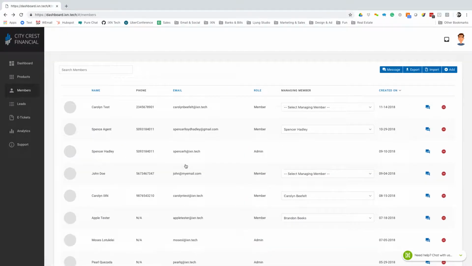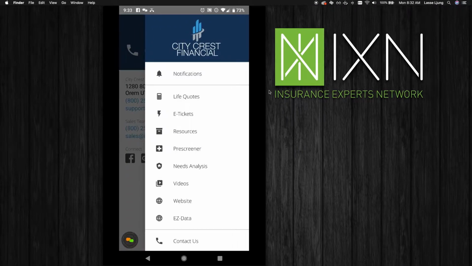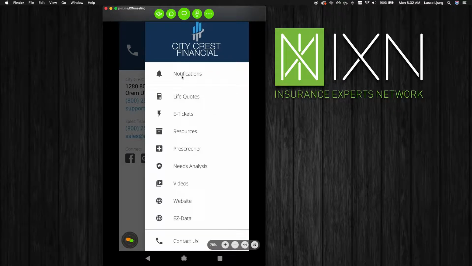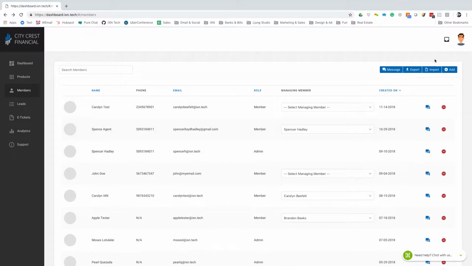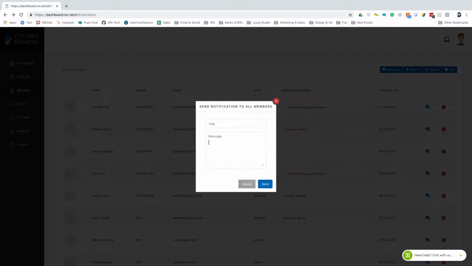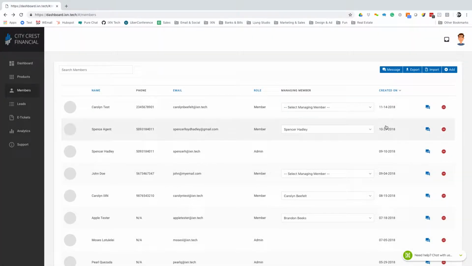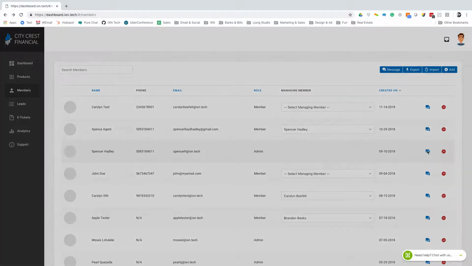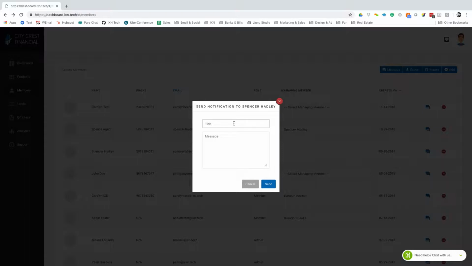So let's say you have an agent who calls you up and says, hey, I can't remember my password. You can come in here and reset it for them. You can also message your users. Remember how I showed you the push notifications feature here? The way you message them is through here. So you come in here and you can either do a message to all members, like, hey, we have a webinar coming up, or you can do an individual message to one user. So if I want to message Spencer here, I can put in a title and a message.